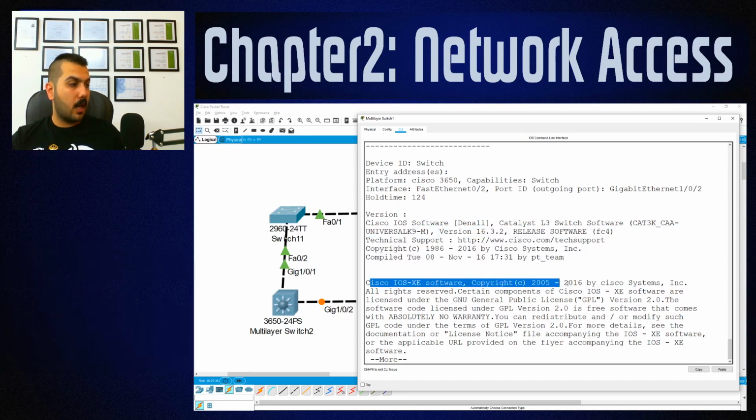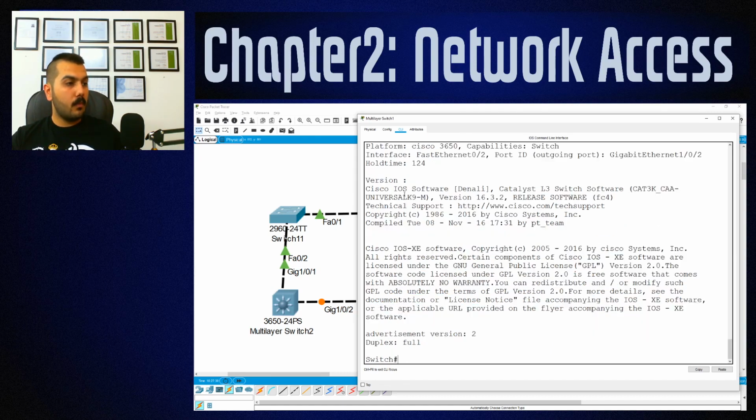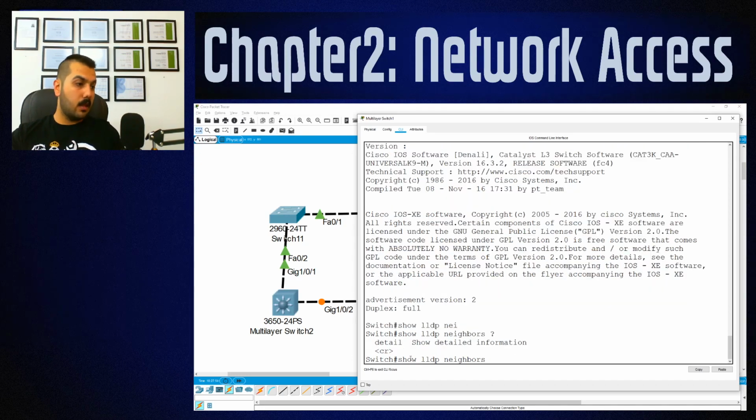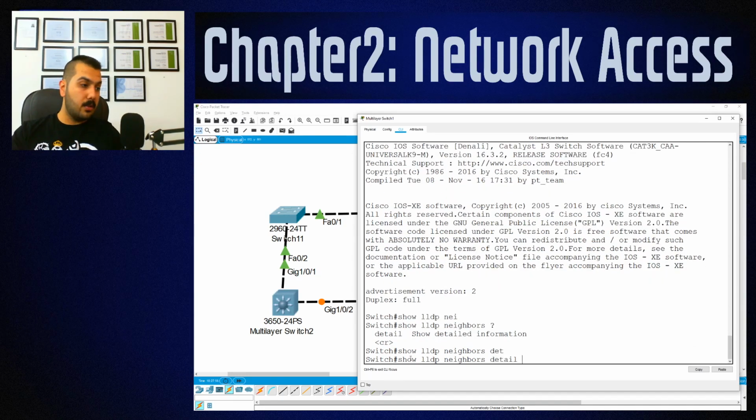It's using IOS XE. The version is clear to me. And the duplex between me and this device is full, so you can see all this information appearing because I issued the show cdp neighbor detail. Okay, so one last command before we finish will be show lldp neighbor, and there is a detail. Yes, there is a detail also in here.